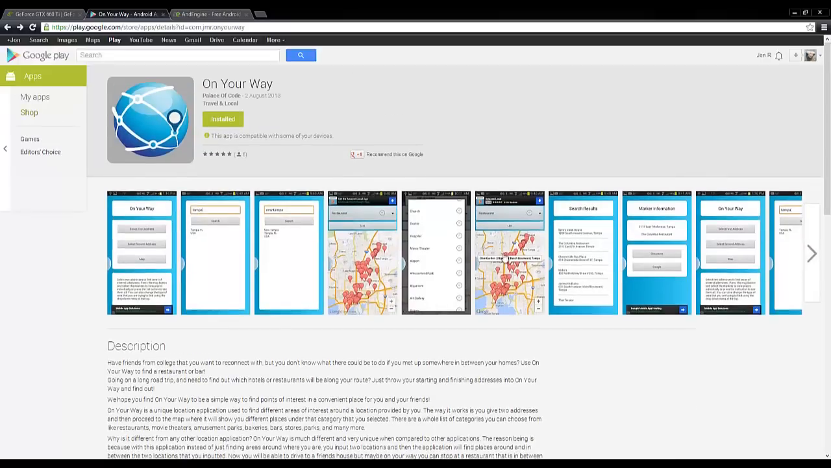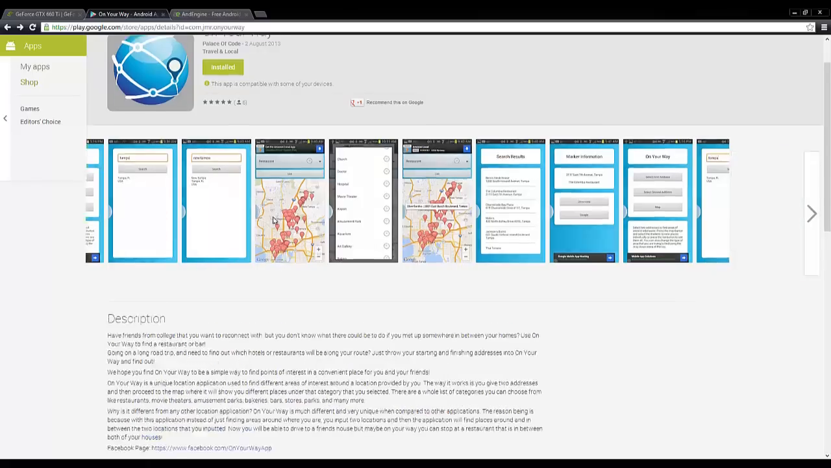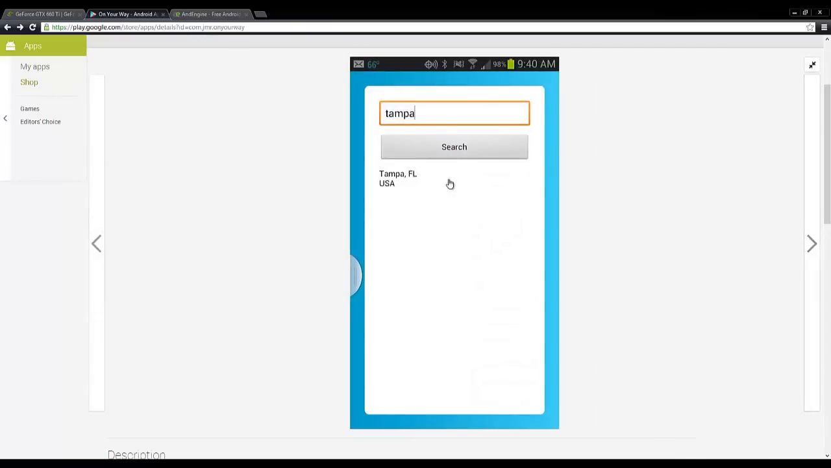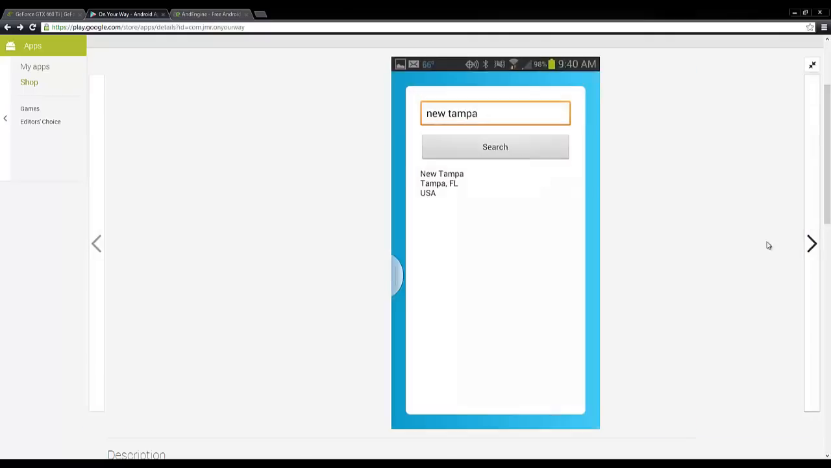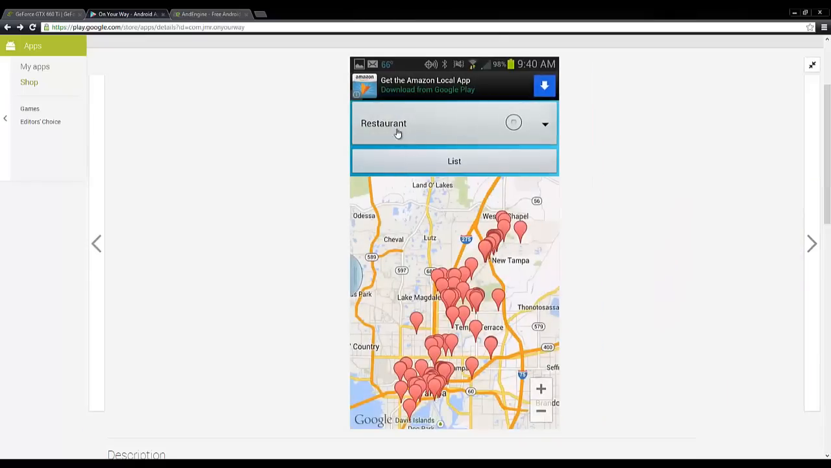What it does overall is, say you're going to a friend's house, or a friend's coming to you, or you're meeting a friend halfway somewhere. You want to find a place in between your houses. So what you can do is type in both your addresses, or you can just type in a city name like I did there. It'll come up with where it is, and then from there it'll find every restaurant in this case that's in between it.